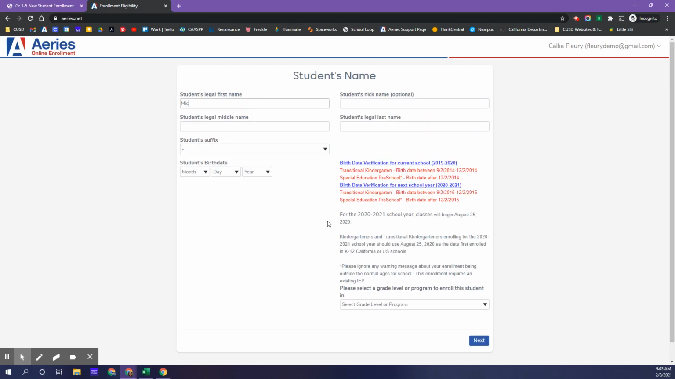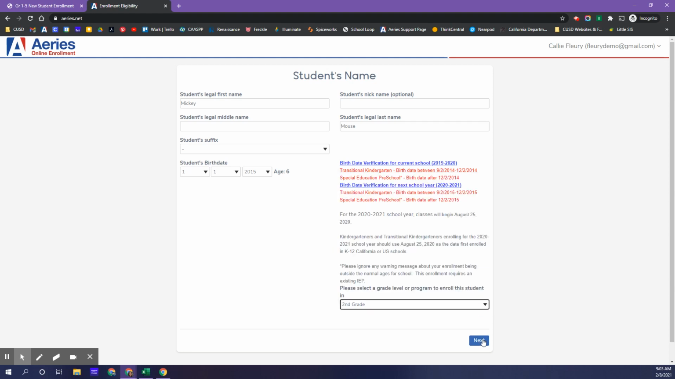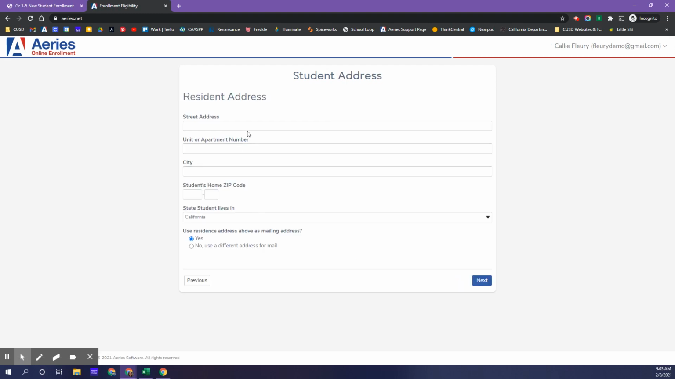Here, you're going to enter the student's name, so the legal first name, a nickname if you have one, the middle name, and the last name. If they have a suffix, you can choose from the drop down here, and then their birth date. Okay, go ahead and read through this and then choose which grade level you are enrolling them in. Then you're going to go ahead and add your street address.